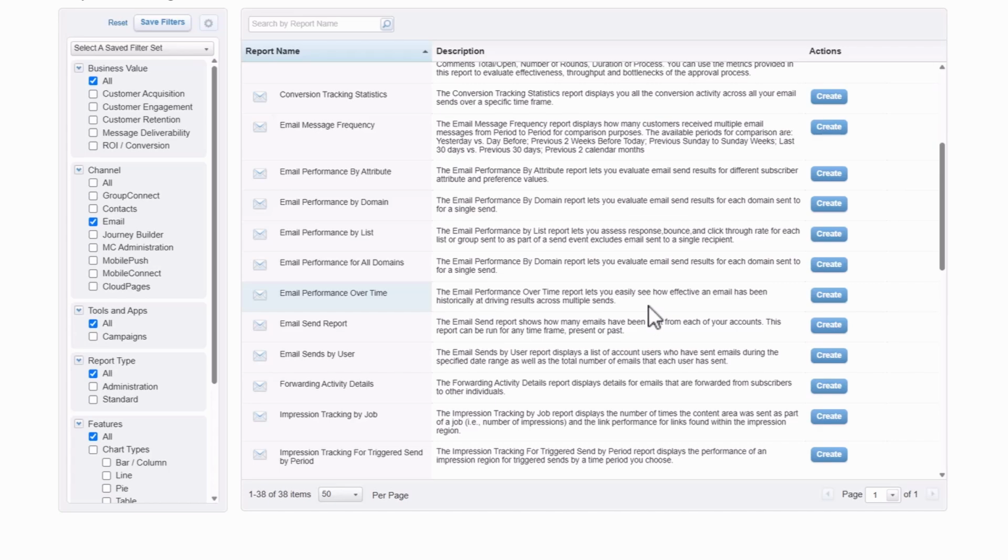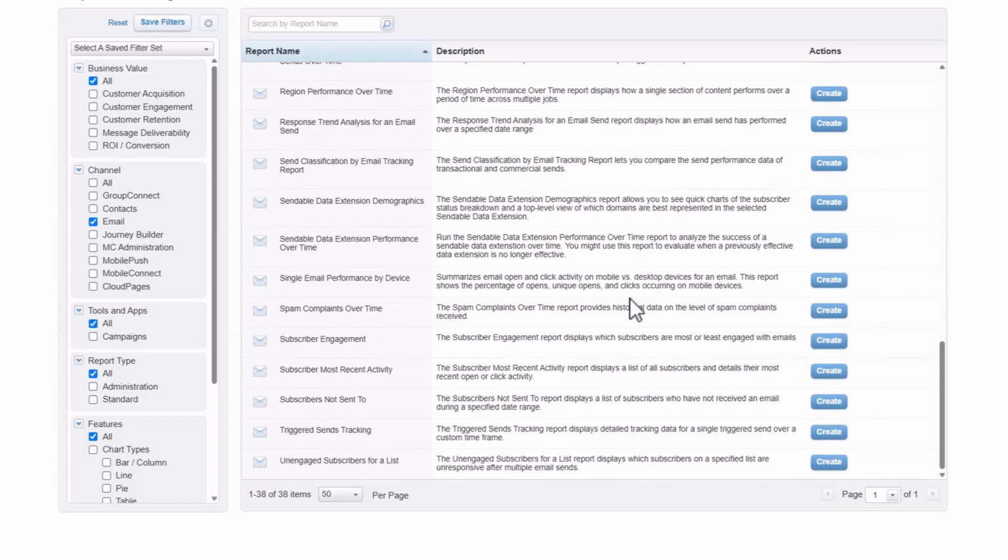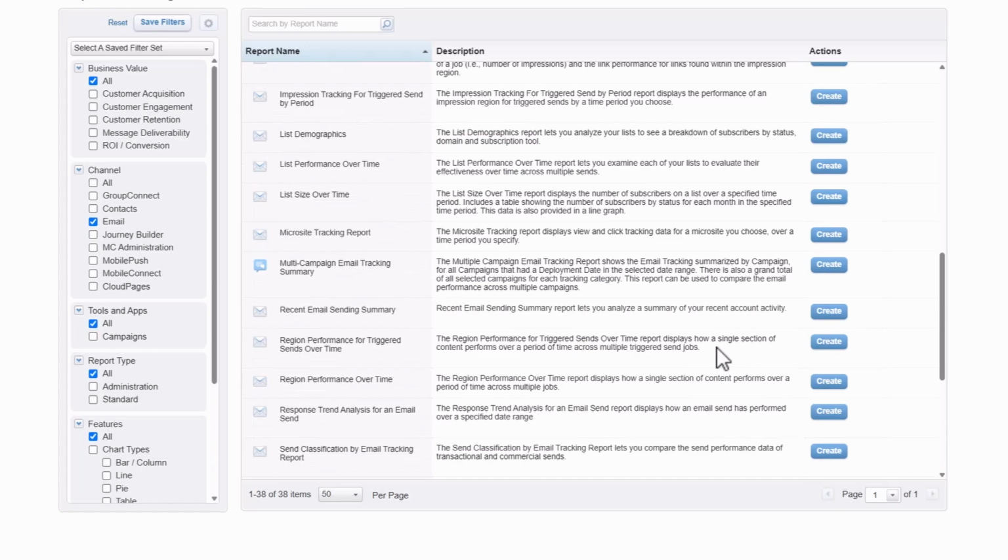Let's take a look at the other report, which is the subscriber engagement report. And if I come down here, I can find subscriber engagement. And the subscriber engagement report displays which subscribers are most or least engaged with emails. So it's a little bit different. This is actually homing in on the individuals, which subscribers are being least engaged or most engaged, but not really measuring engagement over time, which is what the email performance report allows us to do. So in this case, I think we have our answer.